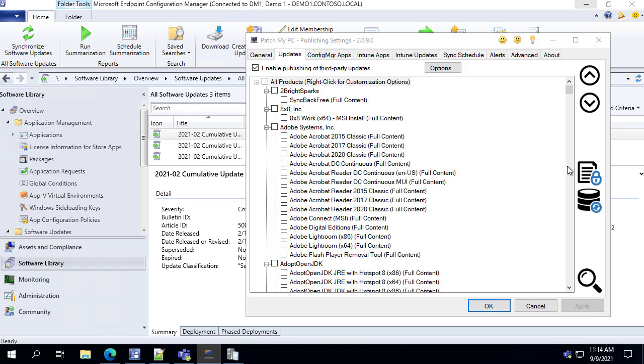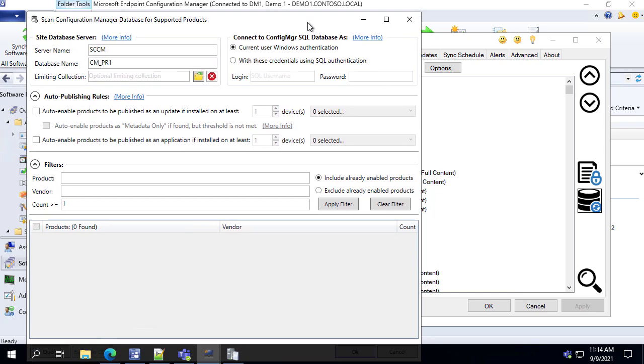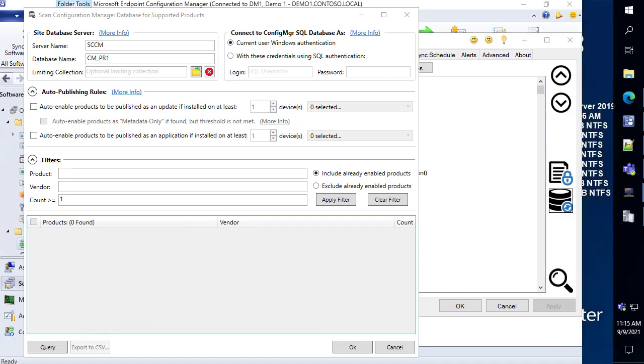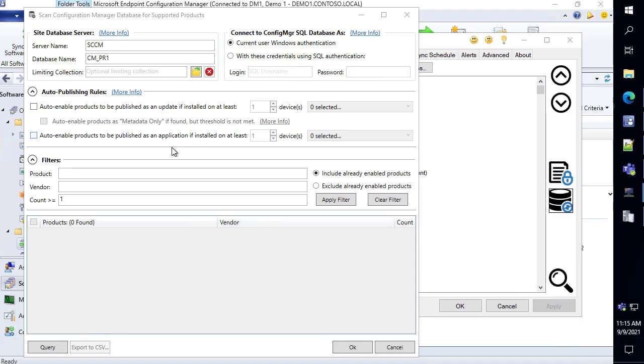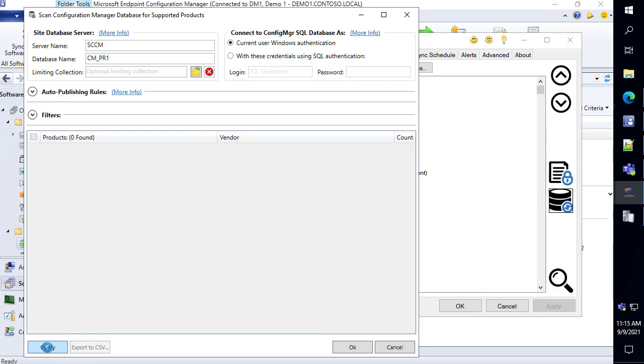Now, for this example, we do also have a feature. If you click this database scan icon, we have a feature where you can automatically scan your ConfigMgr database, and it will tell you, based on the existing inventory that you have via hardware inventory being collected automatically on clients, which one of the products that we support are already in your environment.